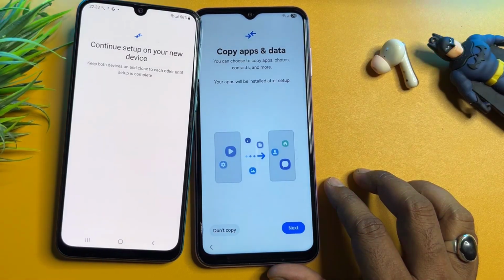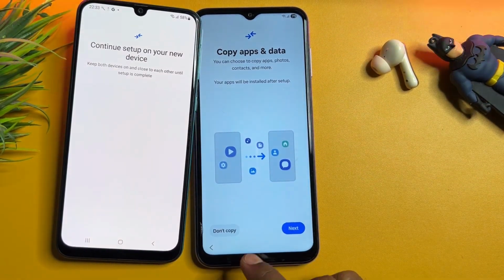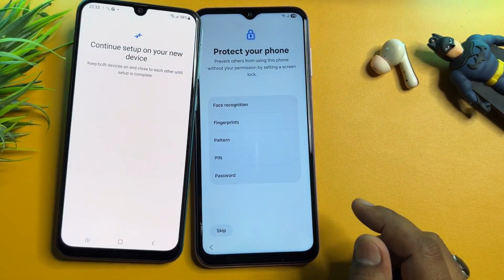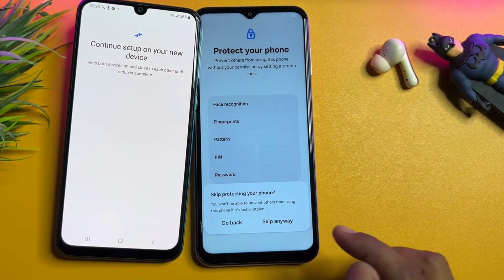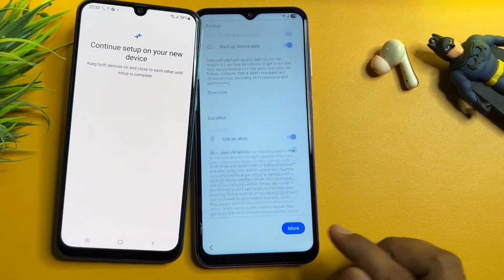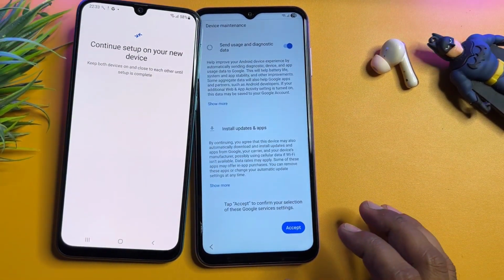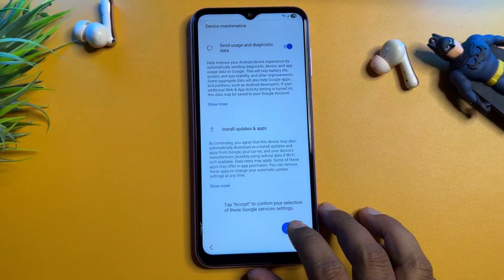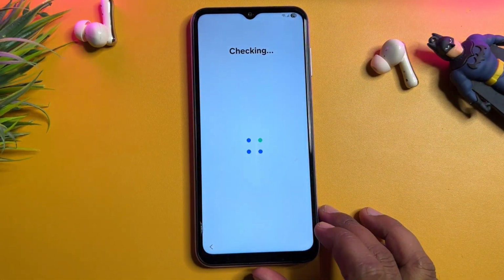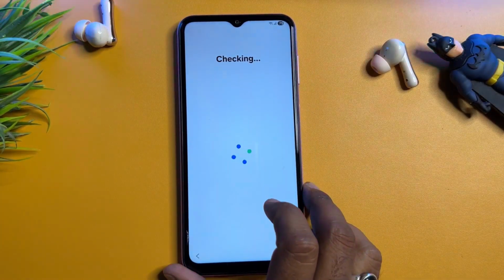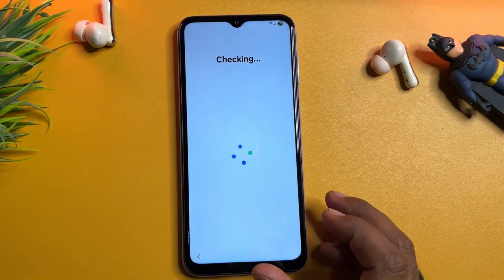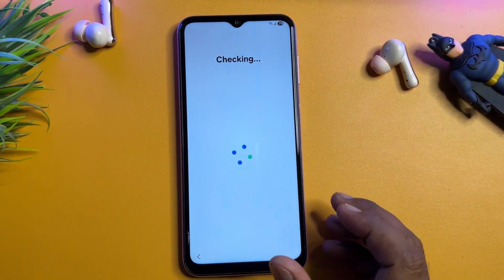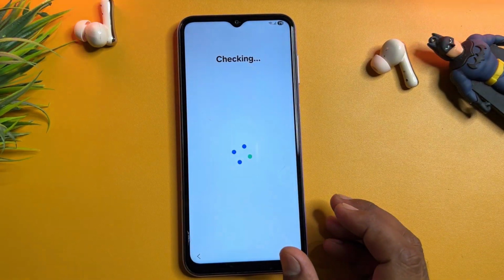After that you have to click don't copy here, click skip anyway, click more, and remove your latest smartphone and click accept, and all done. Your smartphone is unlocked now by using this amazing service center method.